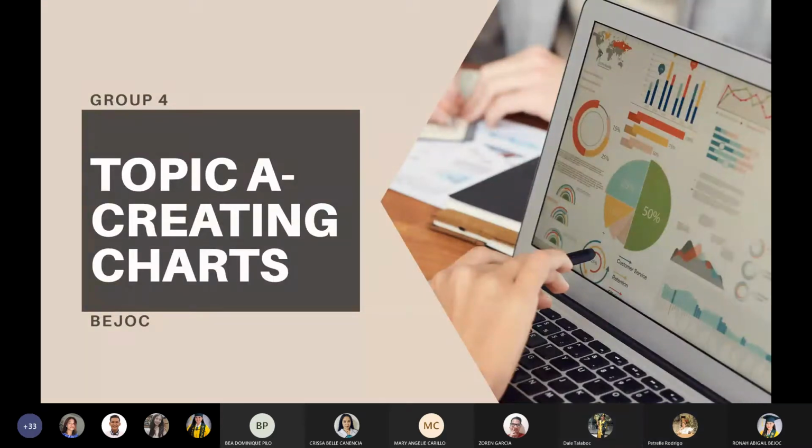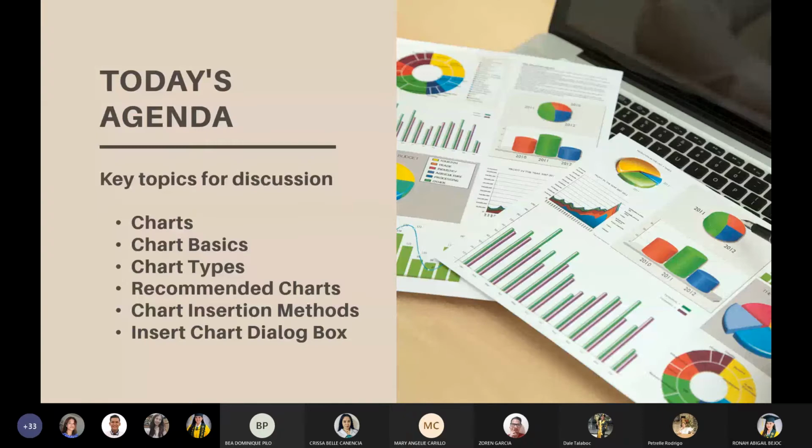So, good morning to all. My name is Rana, a member of Group 4, and our assigned topic is about charts. Now, actually, this topic is divided into three topics. So, we have topic A about creating charts, B about modifying and formatting charts, and C, using advanced chart features. So today I am going to discuss topic A, which is about creating charts. And we will be talking about these 6 topics today.